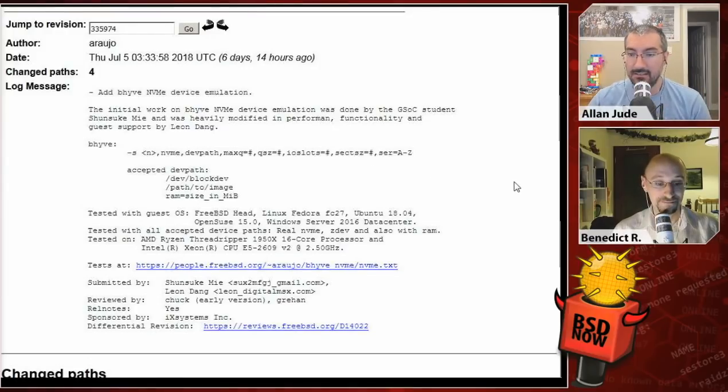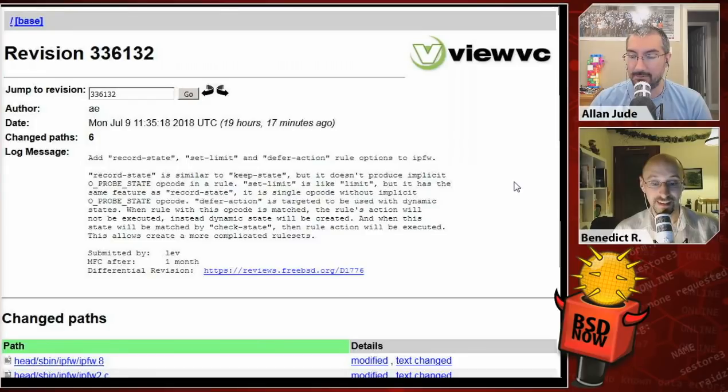And what's more? Next up, we have improvements to IPFW. So IPFW has added three new rule types: record state, set limit, and defer action. The record state is similar to keep state, but it doesn't actually have an extra opcode in it, so it just records the state and doesn't actually have to probe. And then the set limit is similar to the limit keyword, but it's similar to record state in that it's a single opcode without the implicit probe state opcode.